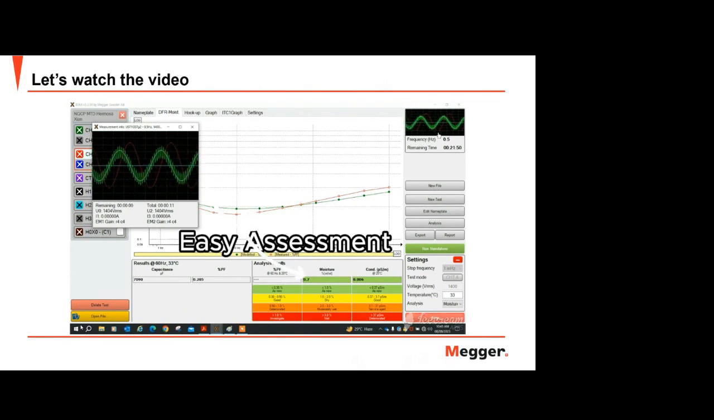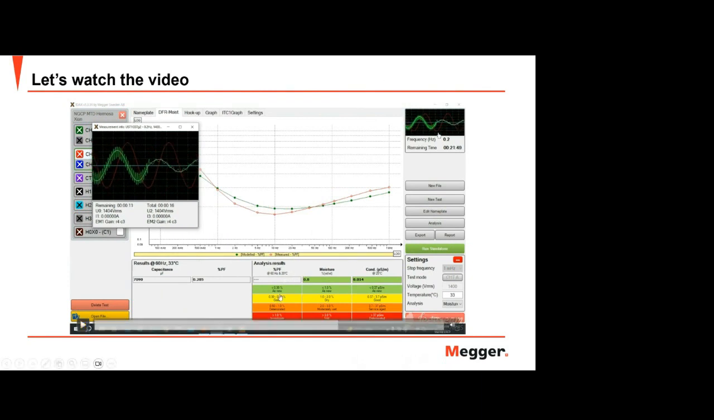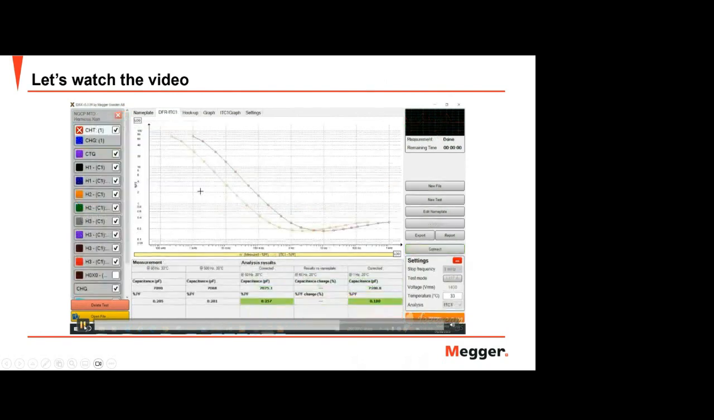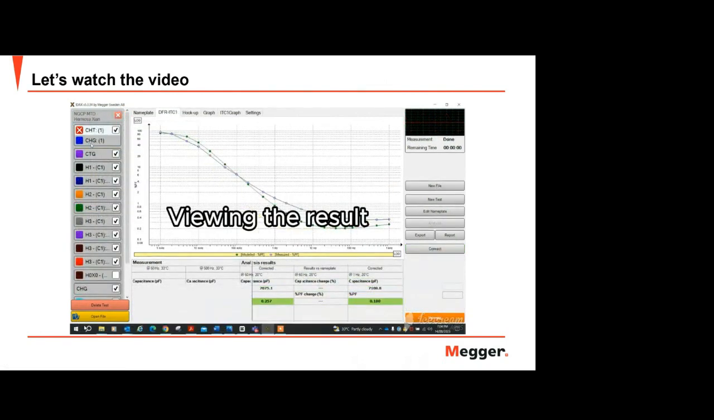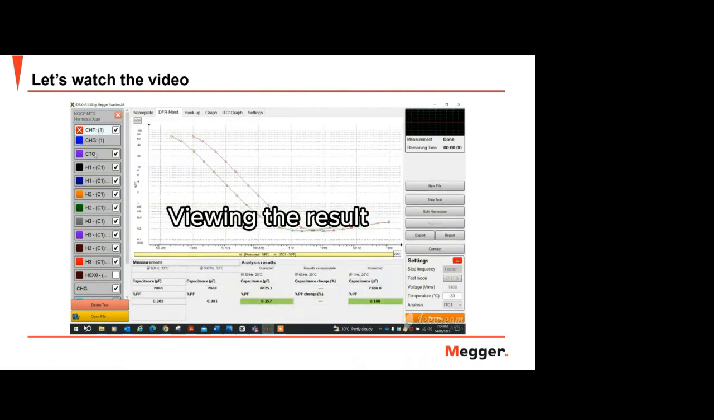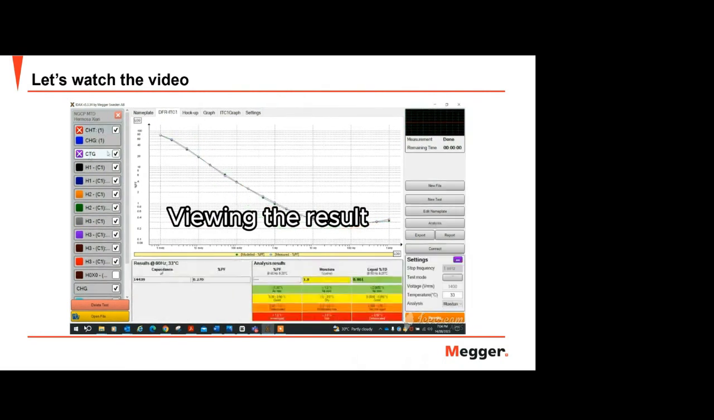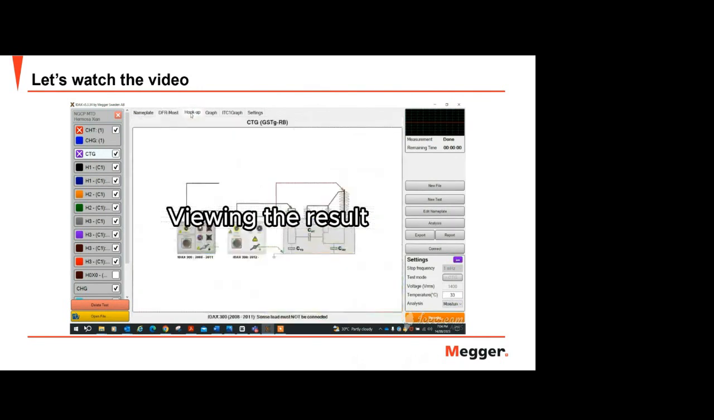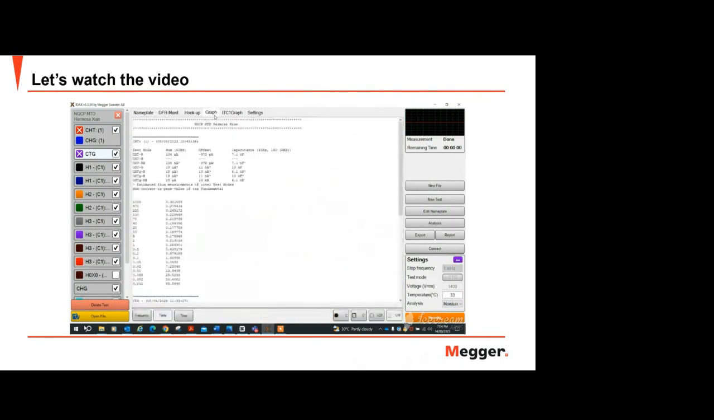Of course, we have a quick assessment. So it will tell you how much moisture you have, and it is color coded. So this color means it is as good as new. It also has the hookup diagram.